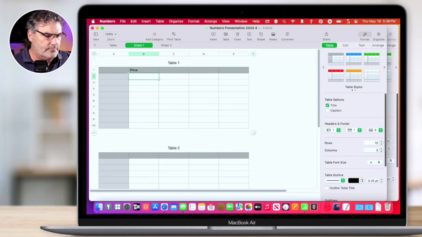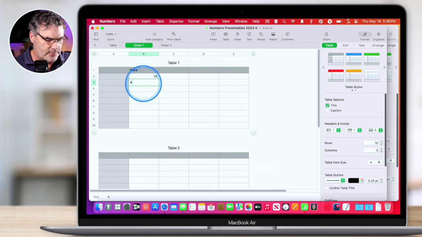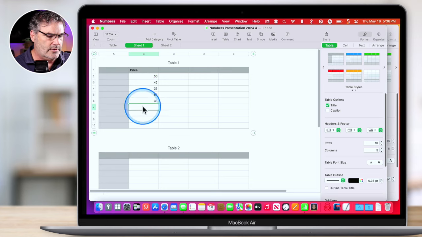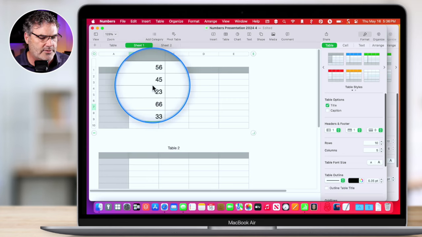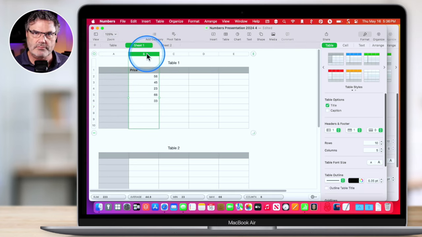Now, the thing is once I put a number in there, it just says 56. Let's just put a few more numbers in here. All right. What I want to do is I want to format this so it has the $ in there. Maybe have 2 decimal points. In order to do that, and this is what I would recommend, because you want all of these cells to be the same, right? What you do is you select the column.